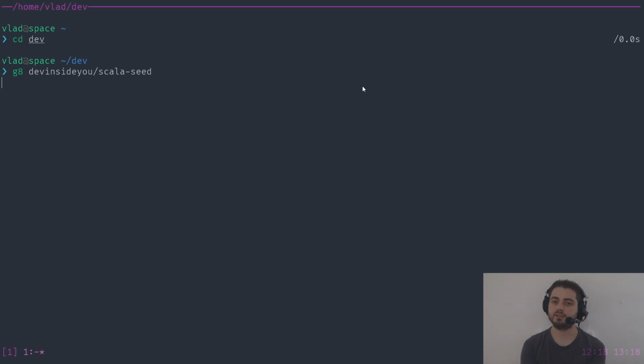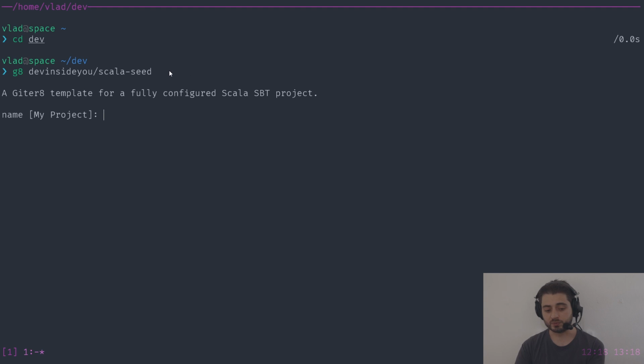By the way, g8 is built into SBT these days. So if you don't have g8 installed for some reason, it's super easy to install with Coursier. Just do cs install giter8. But if you don't, you can just do sbt new devinsideyou/scala-seed, and you also need to do .g8.